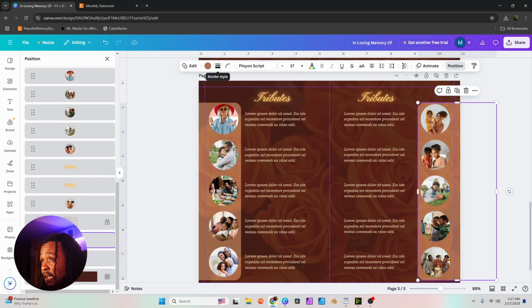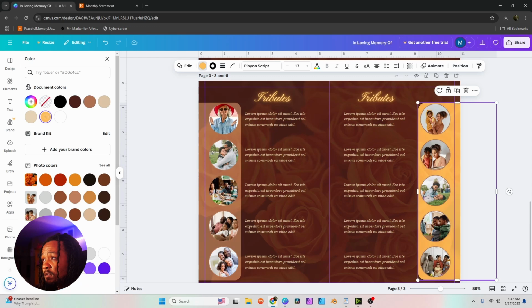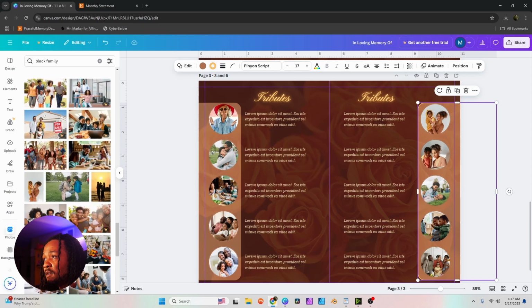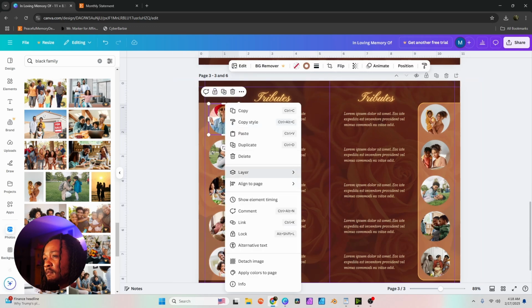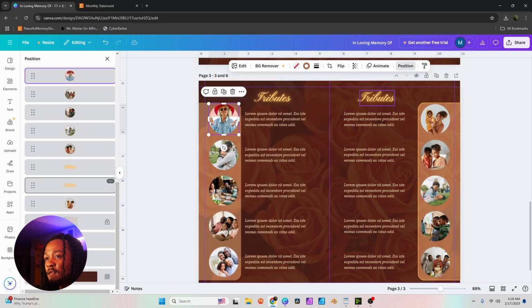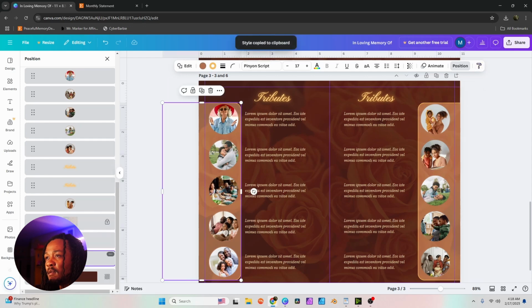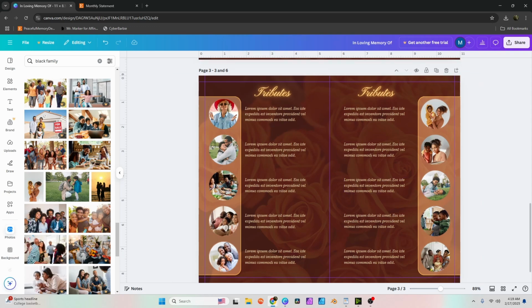So we're going to go ahead and add a border. 4 is a little too thick, maybe 2 or 1. And we're going to use, whoops, we're going to use this color. Yes. And then for the other one, cool. Page 3 and 6 looks good.